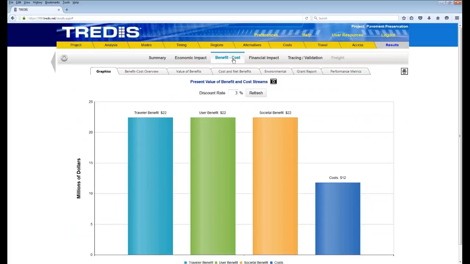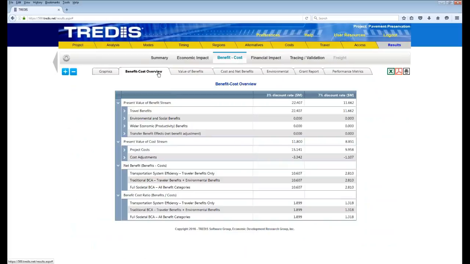On the benefit cost overview, we see a summary of those cost savings associated with travel on improved pavement, as well as the costs associated with the program. If we click on the benefit cost overview tab, we see that over the years 2016 through 2045, the present value of over 22 million in operating costs is saved due to the program. The program costs about 15 million in present value terms.